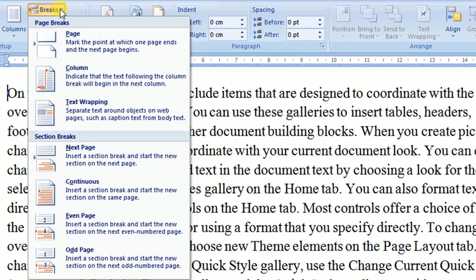And this is a very handy way to control what text is actually on what page. So for example, if you're using chapters in your document, you can use the page breaks to ensure that the chapter heading appears on a fresh page regardless of what you typed before or after it. And column breaks we'll come back to in a moment.